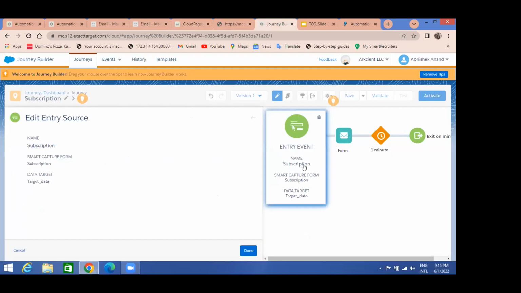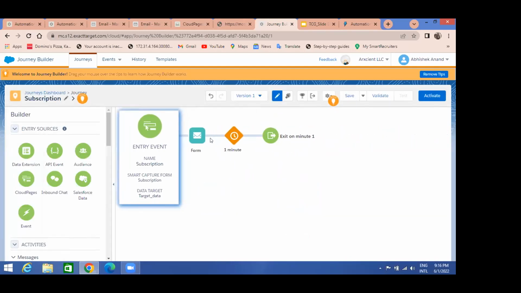In this journey, we are linking the journey to the cloud page. So how it works is whenever someone submits the form through that cloud page, that data enters into the data extension, as well as the same data enters into this particular flow, to receive an email. So this is how the entry event works basically.